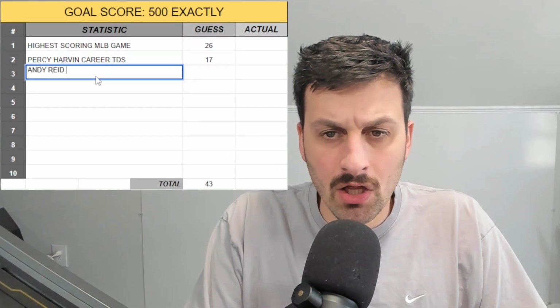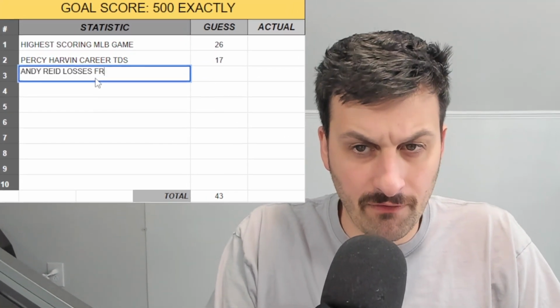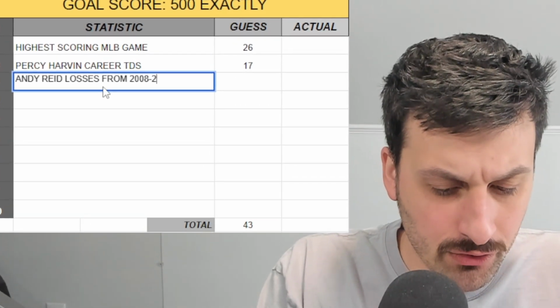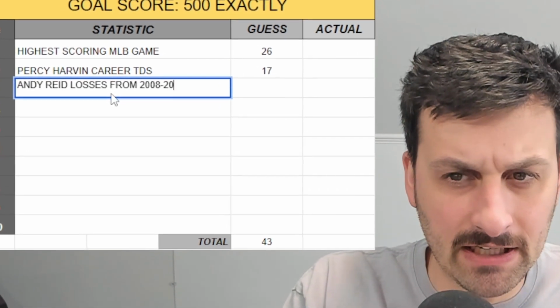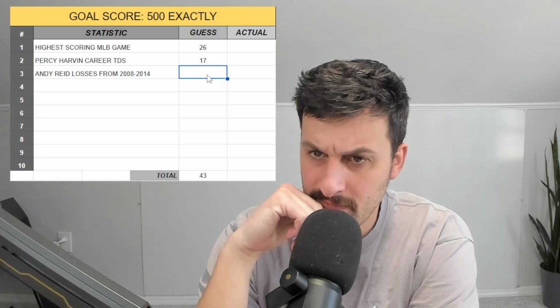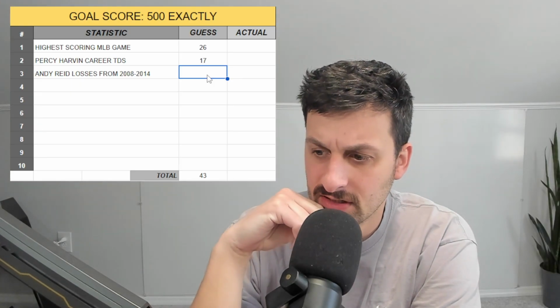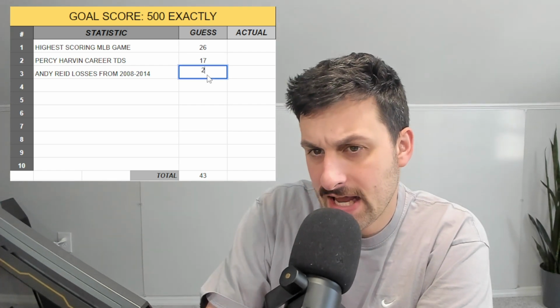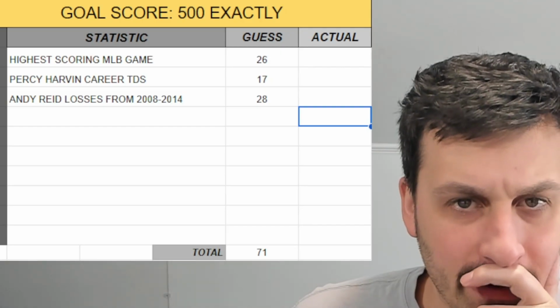Andy Reid losses from 2008 to 2014. That's a total of 7 seasons. Let's say he lost 4 on average per season. So we'll say that's about 28. I really need to pick up the pace.